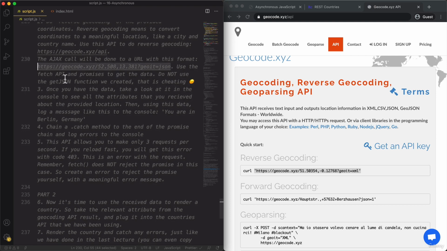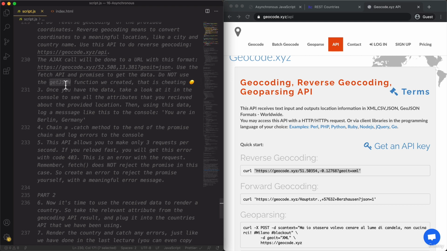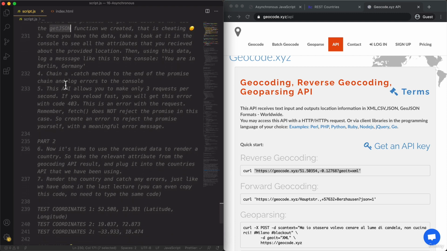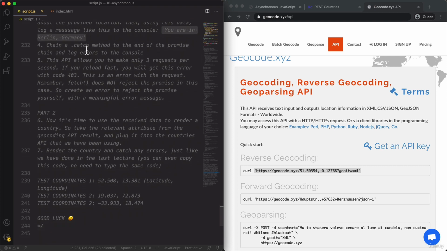So to do this, you should use the fetch API, of course, and then also promises, just like we have been doing in the last couple of videos. However, do not use the getJSON function that we created previously. That would be cheating because it would make this whole challenge too easy. Next, once you have the data, take a look at it, and then using the data, print a message like this here to the console.